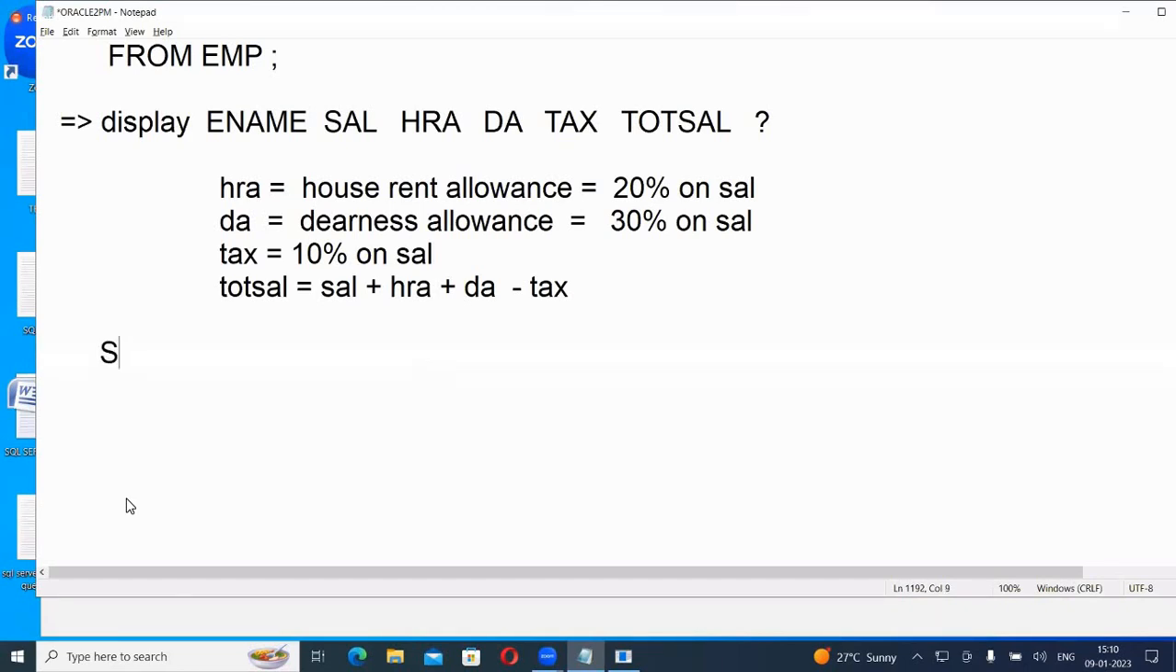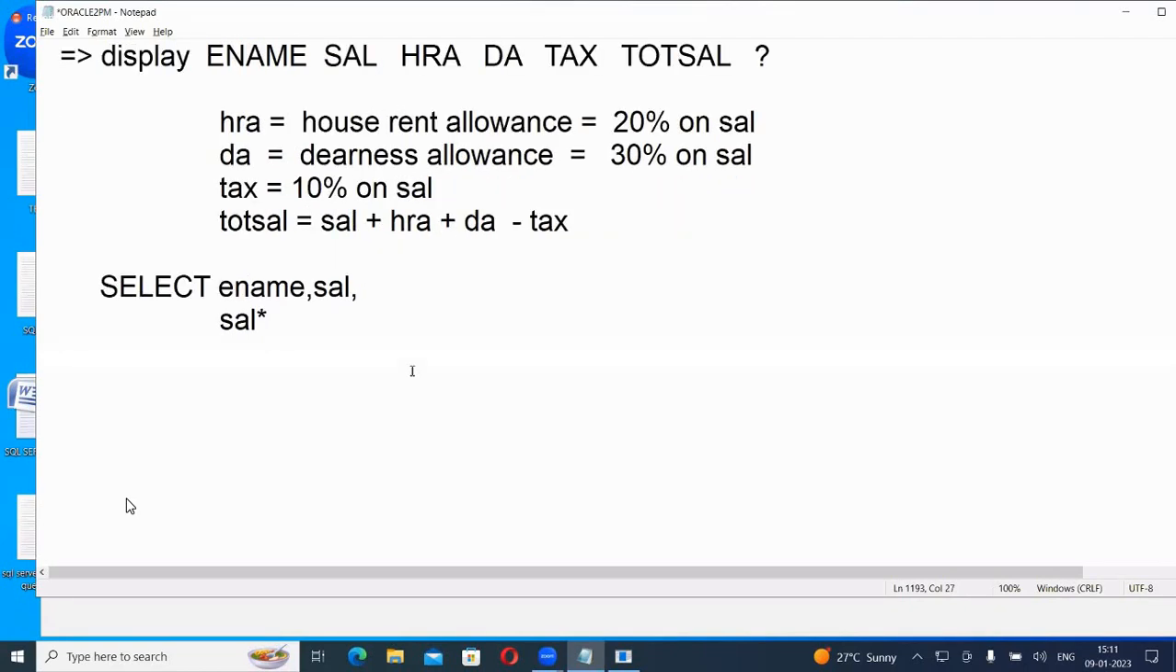Okay, let's write this query. Select e-name, then next one, salary. Next one, salary into something. He said HRA is 20%, so 0.2. Instead of writing 20, I'm writing 0.2.